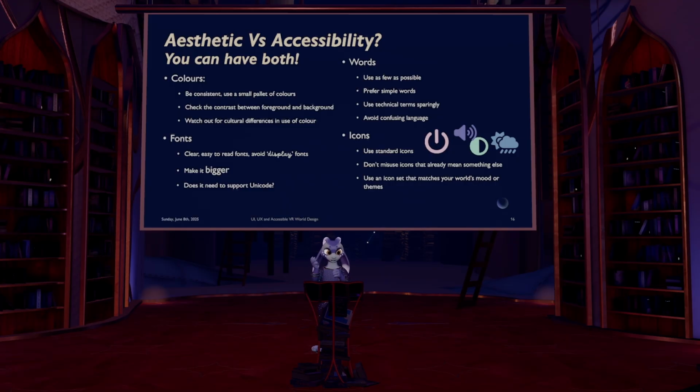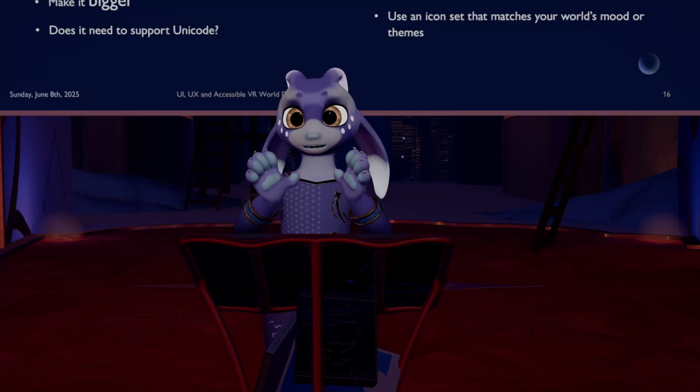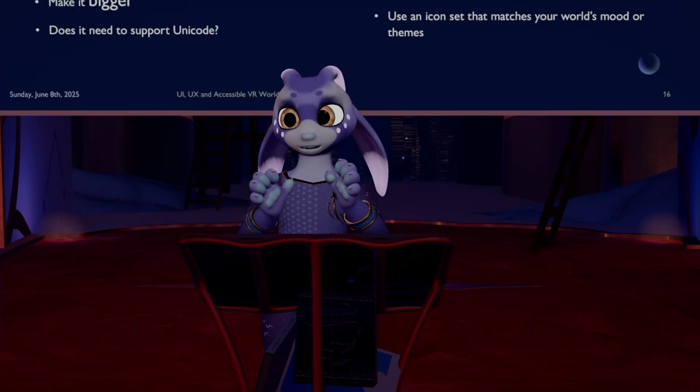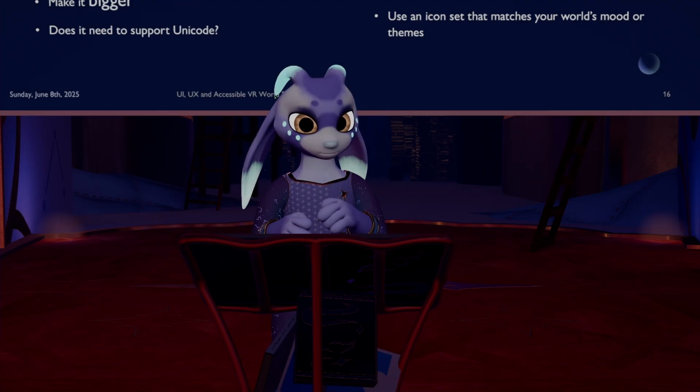Fonts. Clear, easy to read fonts. Avoid display fonts. These are hard to read, and for people with reading difficulties, makes it even harder to parse what the text says. Make text bigger. However it looks in the editor, it probably needs to be bigger than that, because the editor is always great at lying about how big things look. Test in VR. Bigger things are easier to click on.